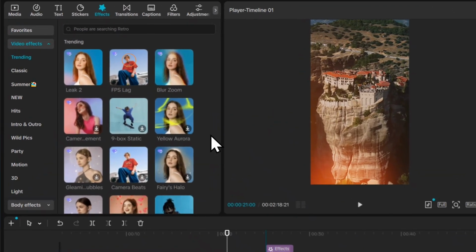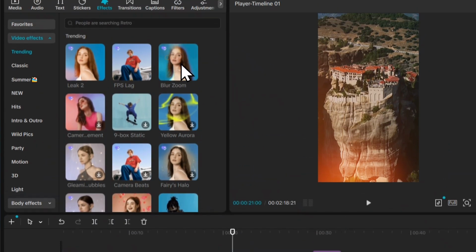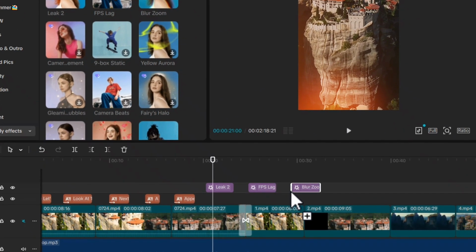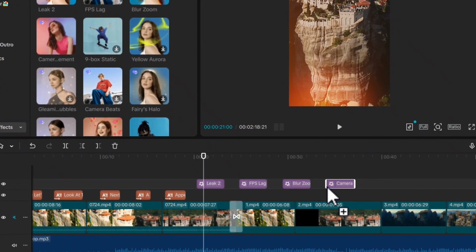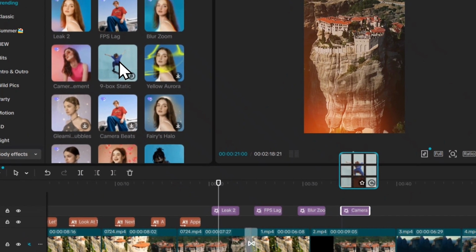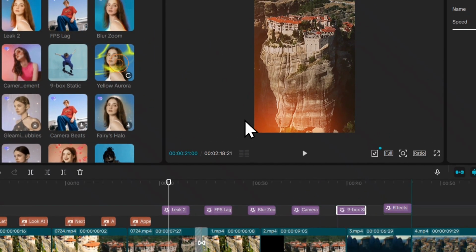Before you apply any effect, ask yourself one simple question. Does this effect improve my video, or is it just decoration? If it doesn't help tell the story or make something easier to understand, it's usually better to leave it out. Professional-looking videos aren't filled with effects. They're clean, simple, and focused on the content.